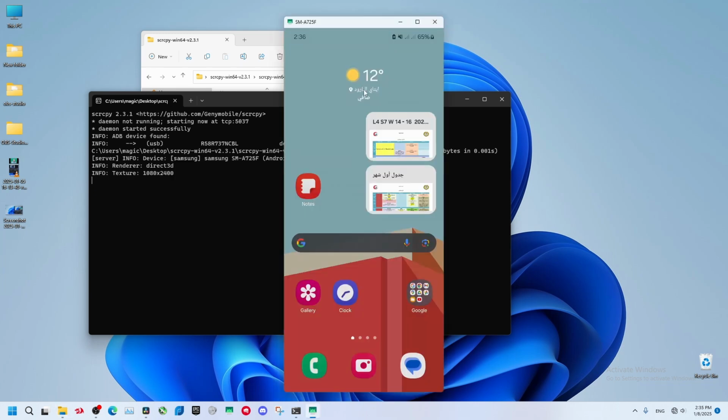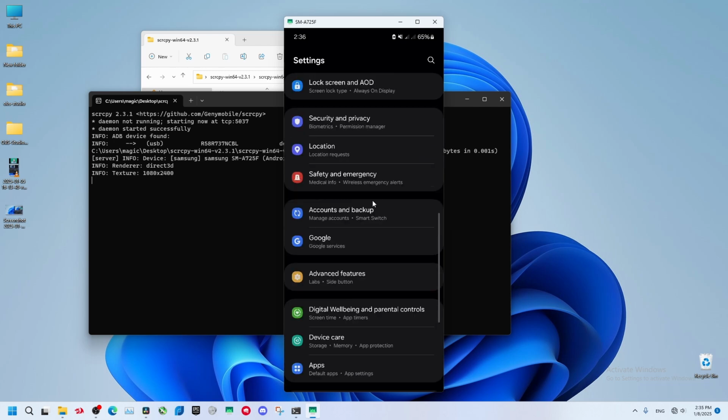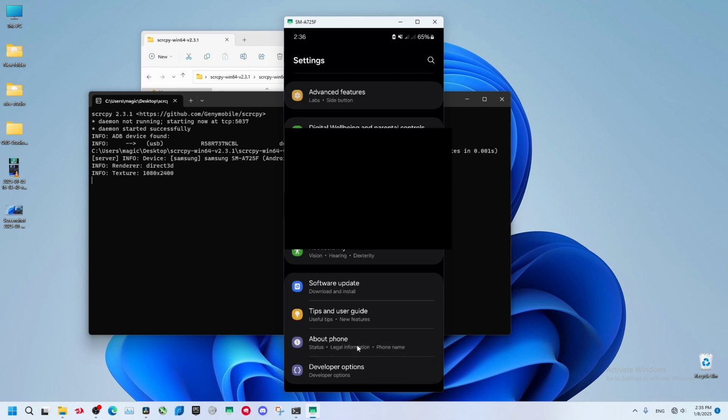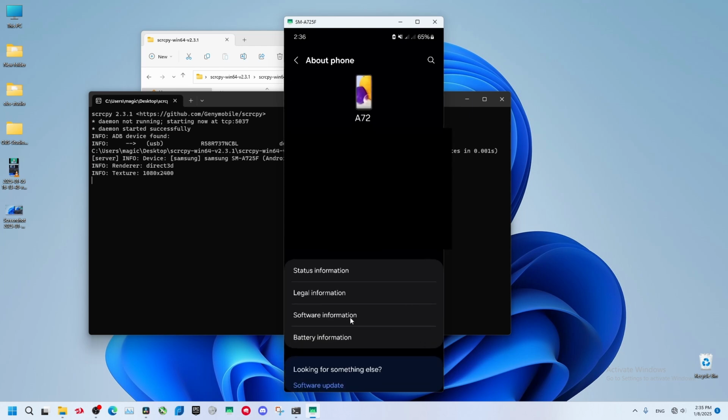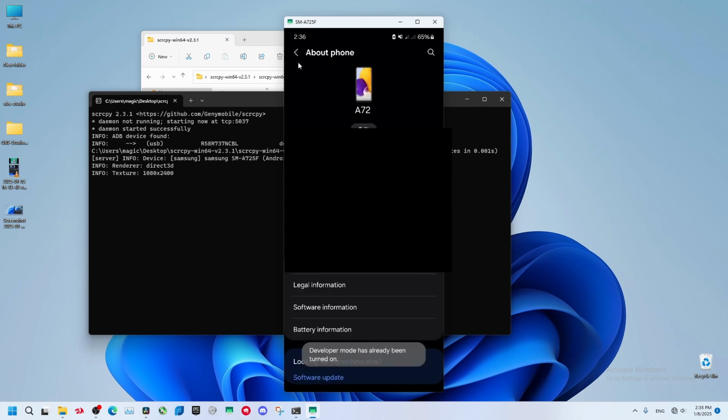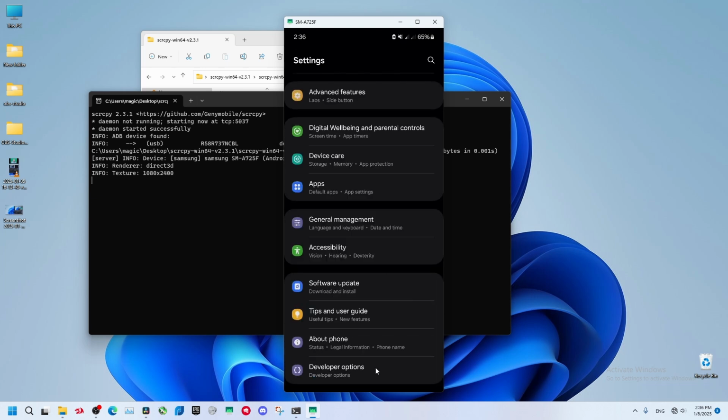If it doesn't work for you, you need to go to your settings. Scroll down until you find developer options. This developer options needs to be activated. How to activate it? You need to go to about phone, software information, and build number. Keep clicking on this build number until it says developer mode has already been enabled. And now go back and you'll find a new option called developer options.